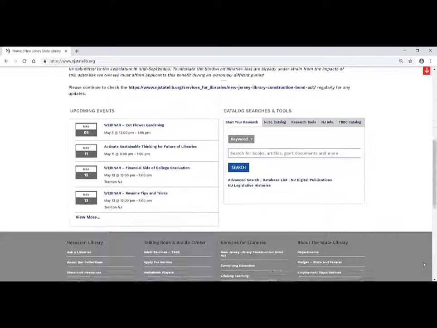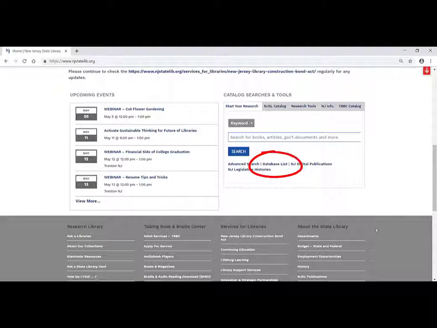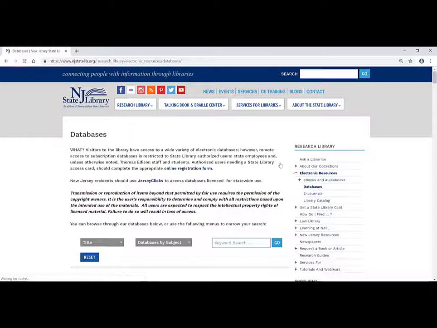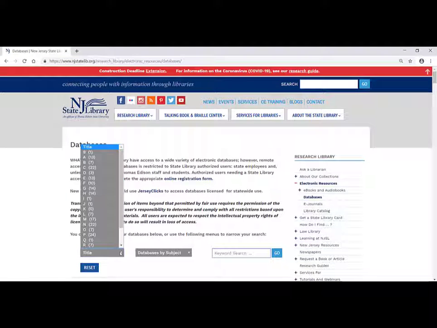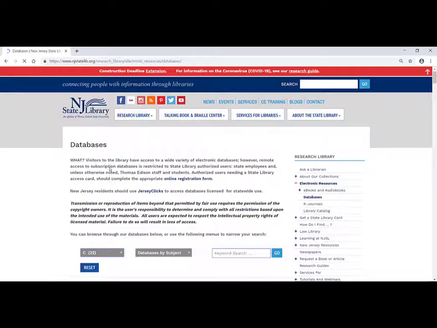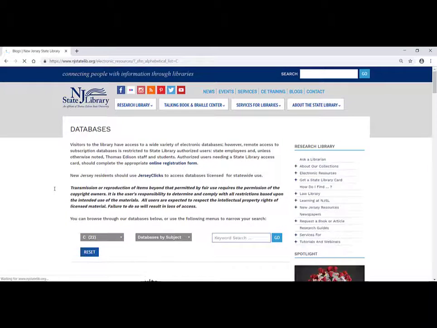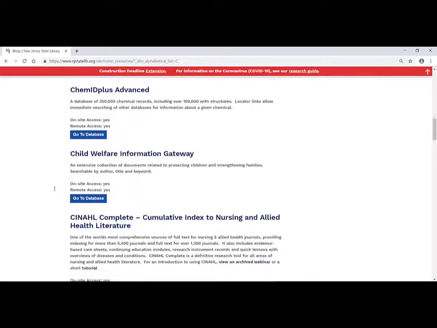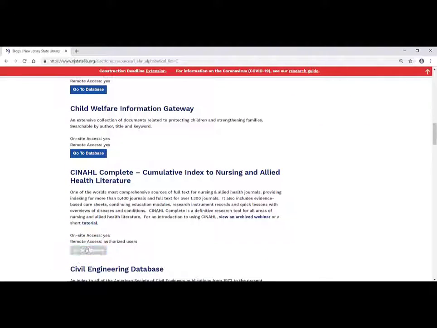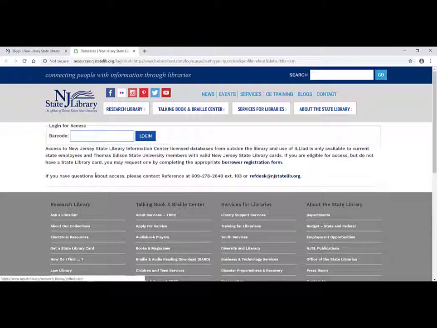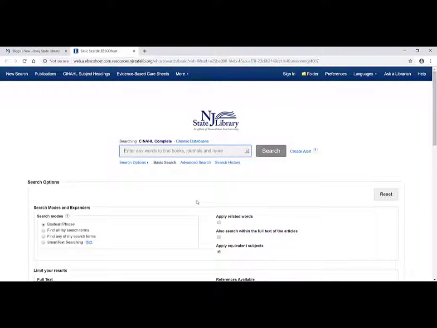To get to CINAHL, select Database List in the Catalog Searches and Tools section on the library's homepage. Choose C from the drop-down menu. Once the page refreshes, scroll down to find CINAHL in the list. Click on Go to Database. On the next page, please enter your library barcode number. Once in CINAHL, select Advanced Search. This will give you more options while conducting your search.